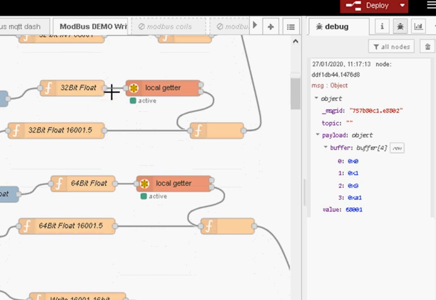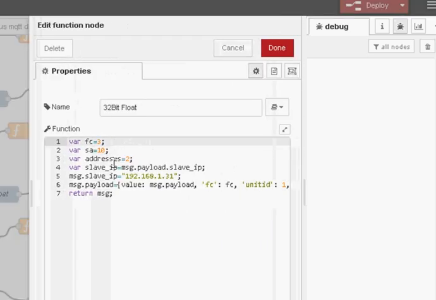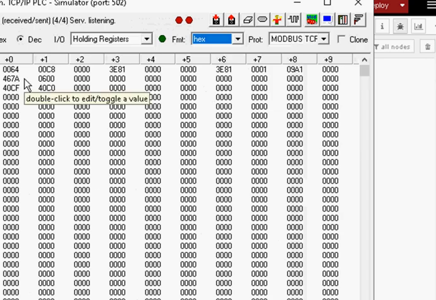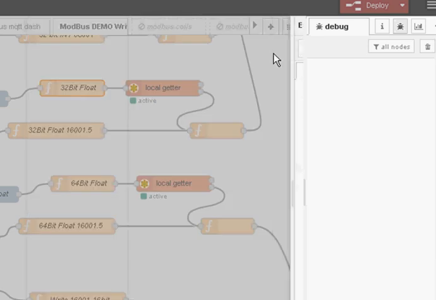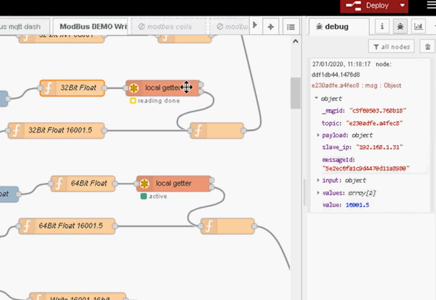Okay, now let's go to a floating point, and we've got 16,001.5 as a floating point number, and I'm using starting address 10. That starting address 10 is here, and a floating point is 32 bits, which is these two here, so it's going to pull in these two, and you can see that when I look at the floating point, I'm reading in two addresses. Done that. So inject, and there's the value that comes out of here. So this is reading from the simulator, passing it into this function node. This function node then converts it into a floating point number and displays the value here.